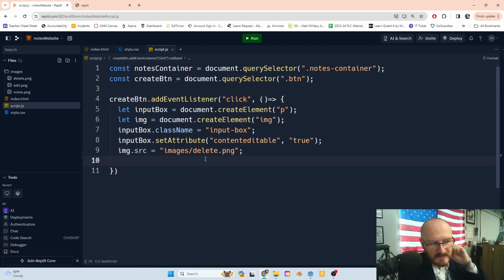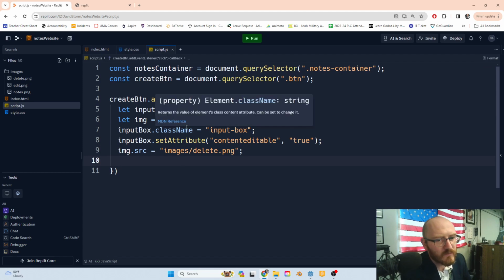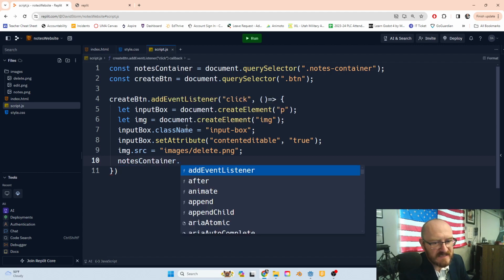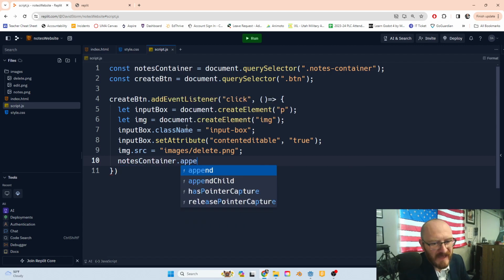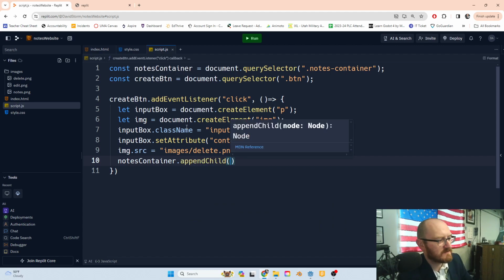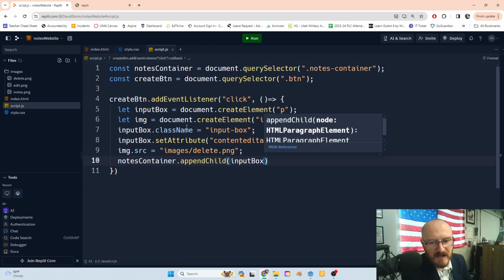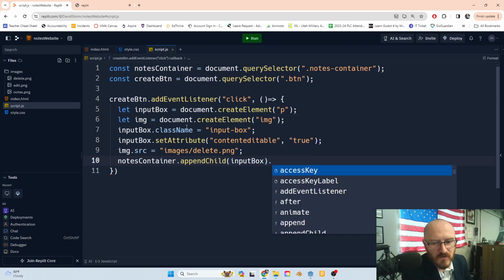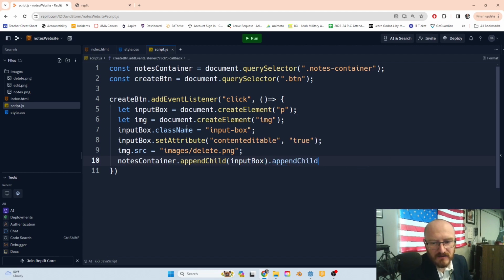Okay, now we need to add both of these things into the notes container. So we need to add the paragraph and the image into the notes container. We can do that with one very easy line of code: notesContainer.appendChild, meaning add a child to this element. So we want to add inputBox. We also want to append child, the image.